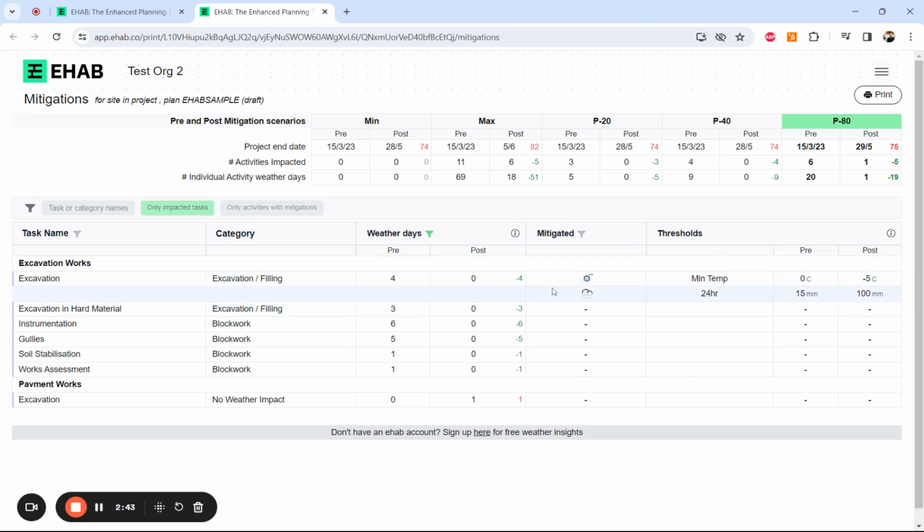So for example, excavation, I've actually made 2 mitigations, one for min temp and the other for rain. And we've changed the thresholds here. So you can see all of the mitigations, and at the top, you can see the summary of the savings that you have made as well. Although in this case, 75 days have actually been added.